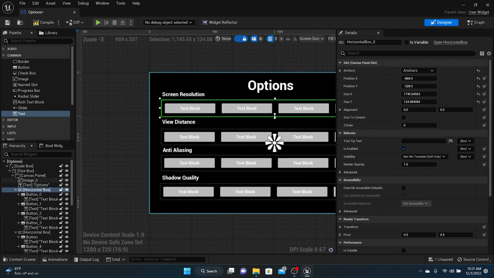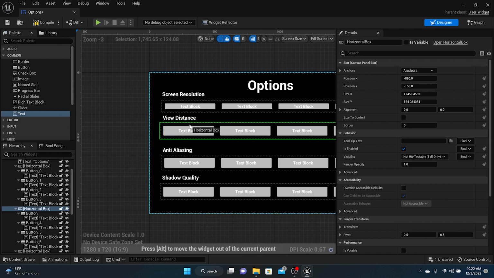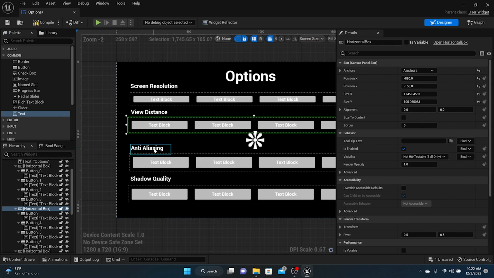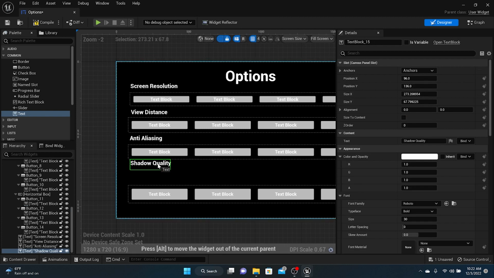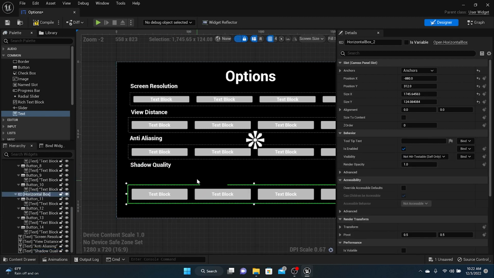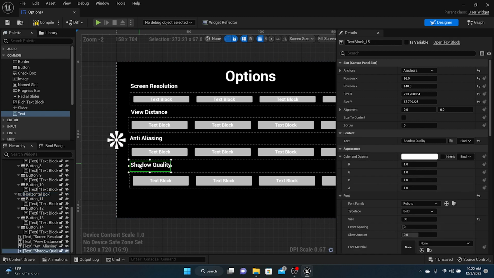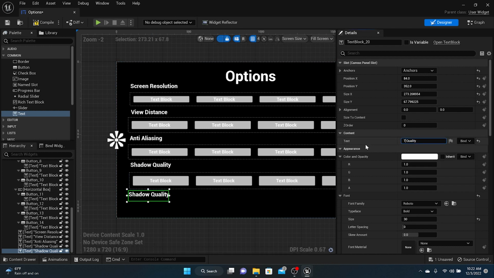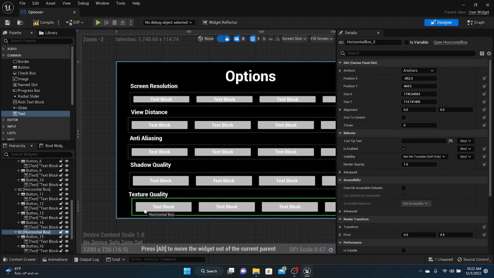So, on each of these horizontal boxes, I'm going to drag it up a little bit, just so I can drag up everything. There we go. Alright, and so for the last one, you want to copy paste, and we're going to say texture quality. Okay, and do the same thing with your horizontal box. Duplicate it. And we'll put this one right here at the bottom.